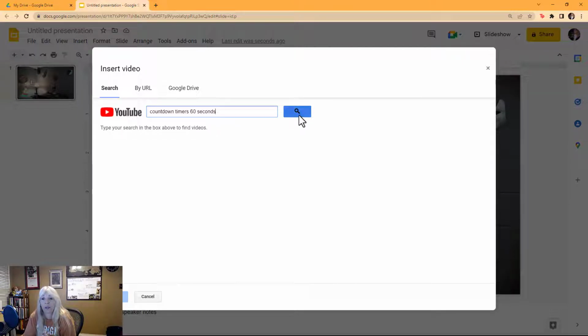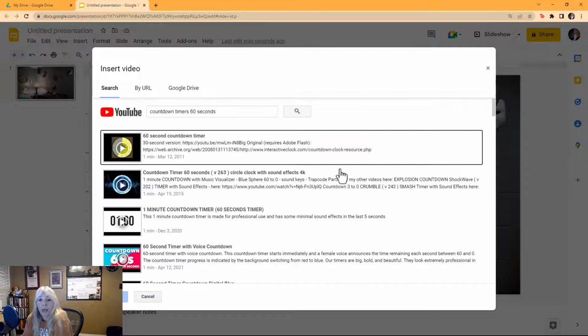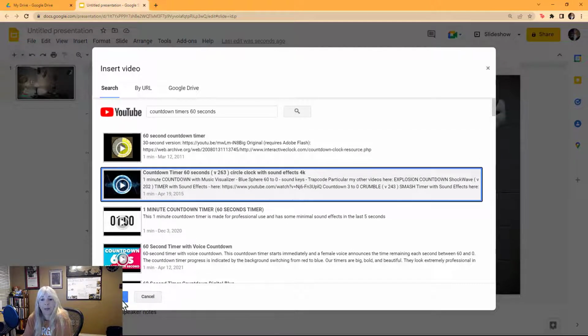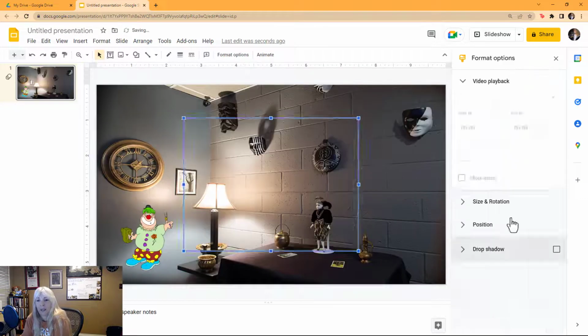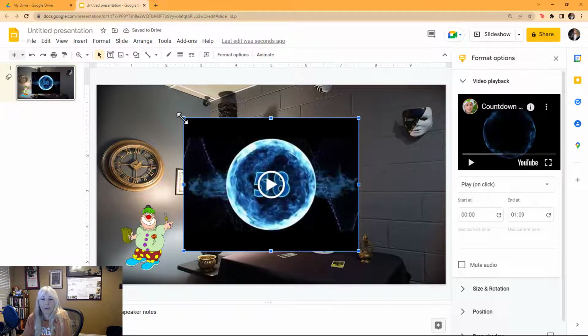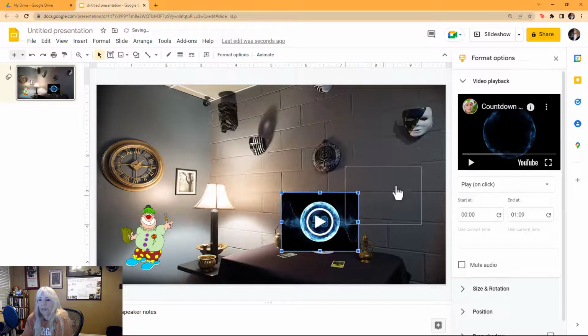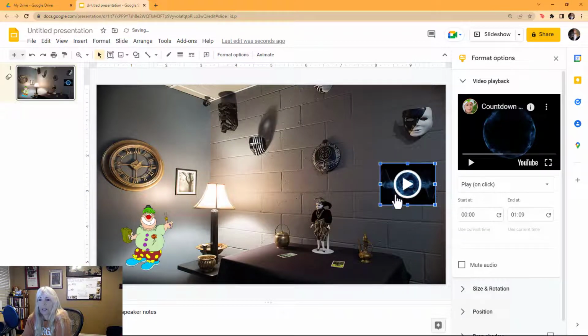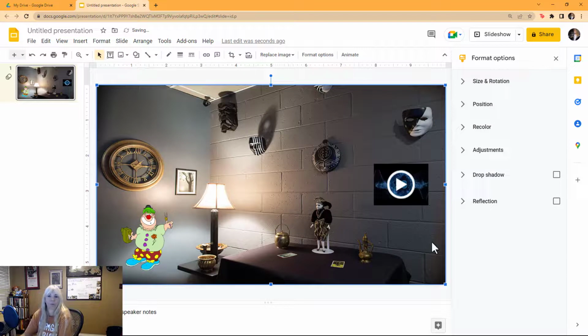You can even just look up countdown timers, and then you just kind of go through here and find a countdown timer. So I selected that one, hit select, and now here is my timer. I can resize it and put it somewhere on the wall to make it actually look like it's in the actual room.